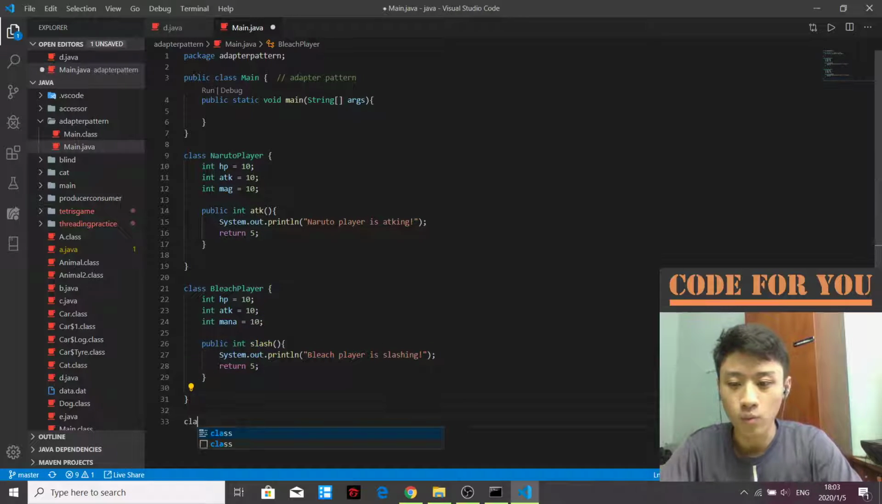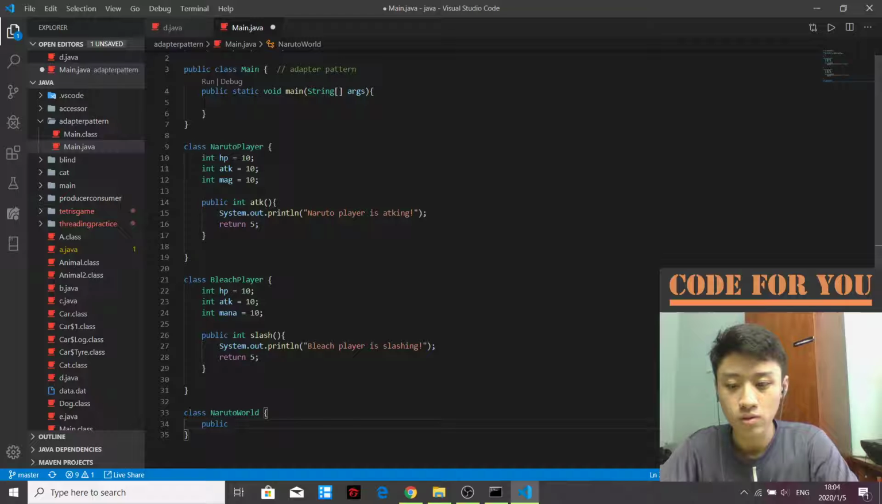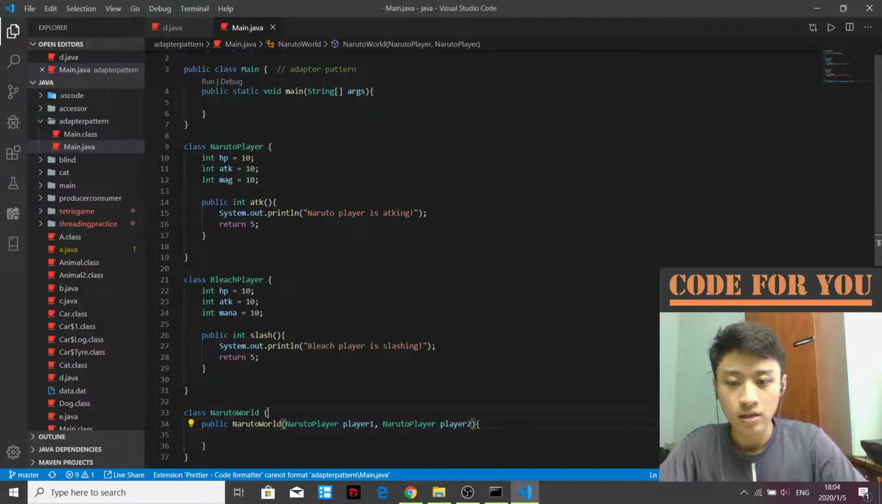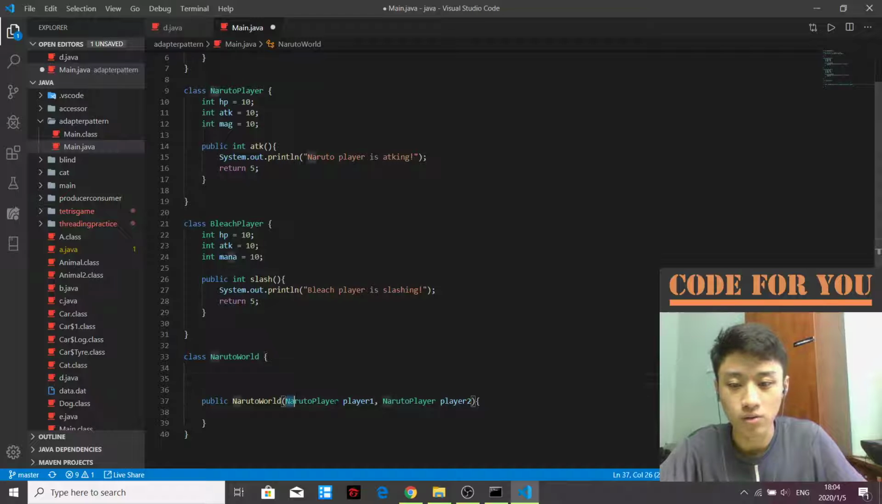Now we have a world which is the world of Naruto, and they are going to fight here. I require to use Naruto player 1 and Naruto player 2. So this is a very simple example in which I need 2 players, both from the Naruto player class, to be able to initiate a fight.